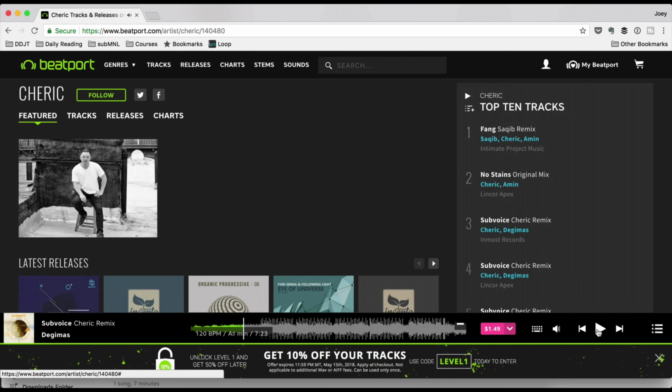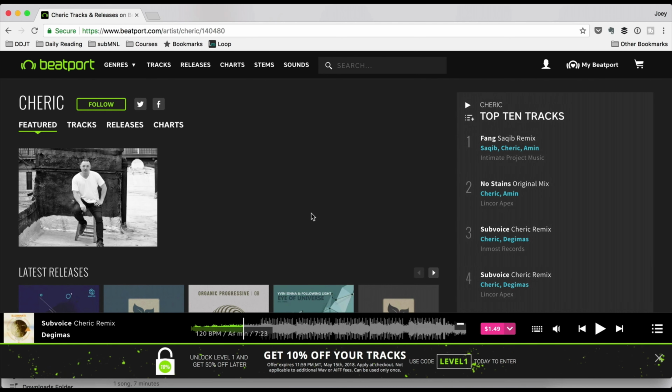And that's why I think it's important that the minute that you get on Beatport, you create your own account and you start following the artists and the record labels that you enjoy and admire, because Beatport will then be able to give you some recommendations based on those artists and labels that you liked.